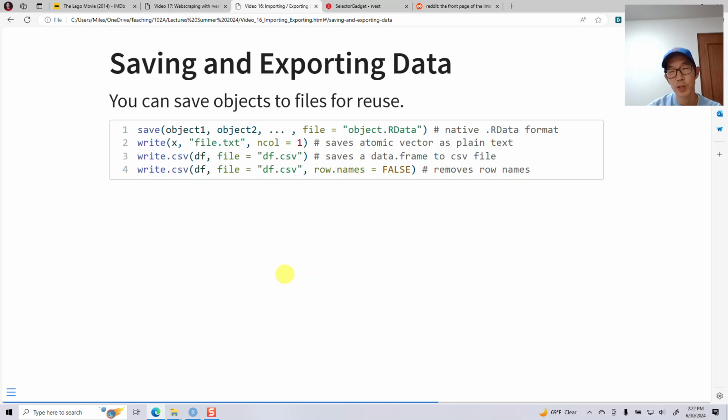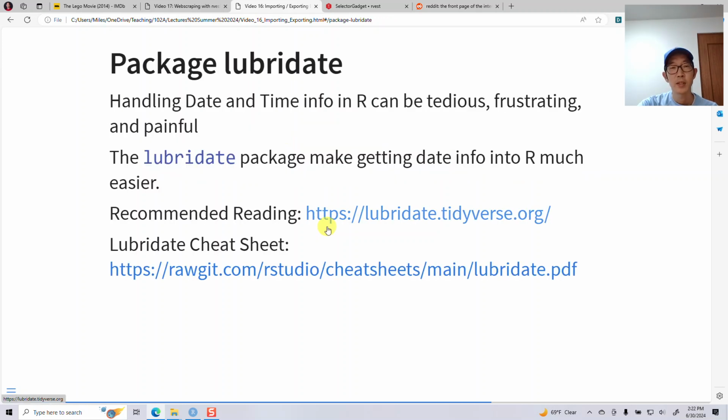With write.csv, you specify the name of your data frame, and then say you want to store it to dataframe.csv, or whatever it is. The default behavior is that it includes row names, and I don't like that. So I recommend including the option row.names equals FALSE. All right, and that's how you would export data.